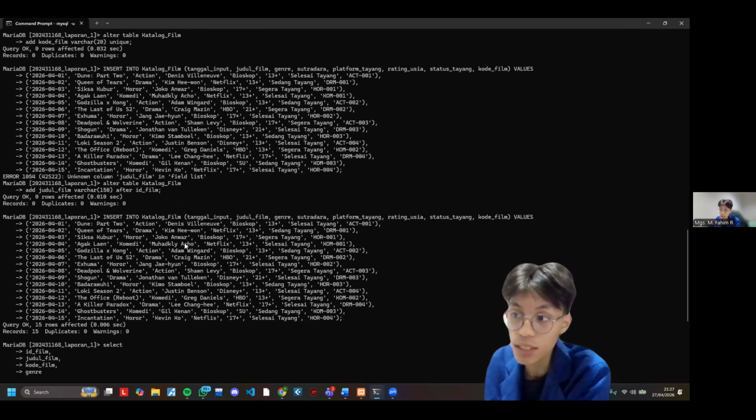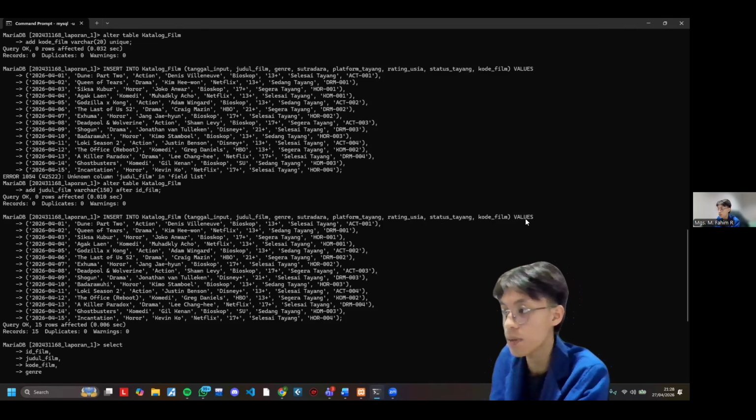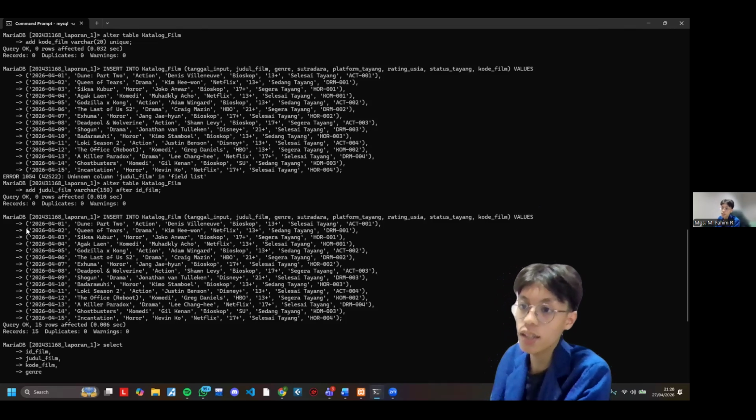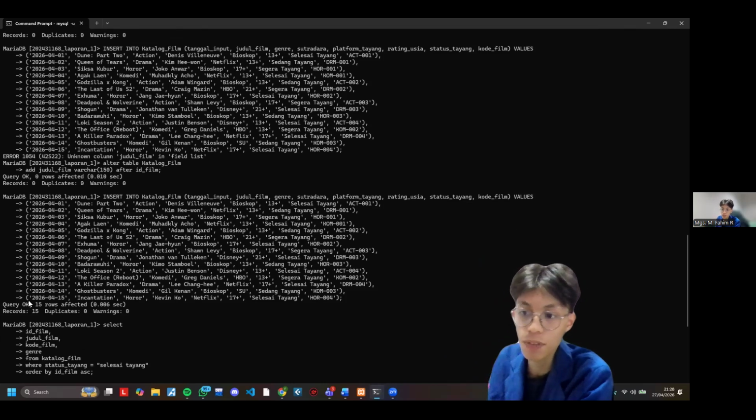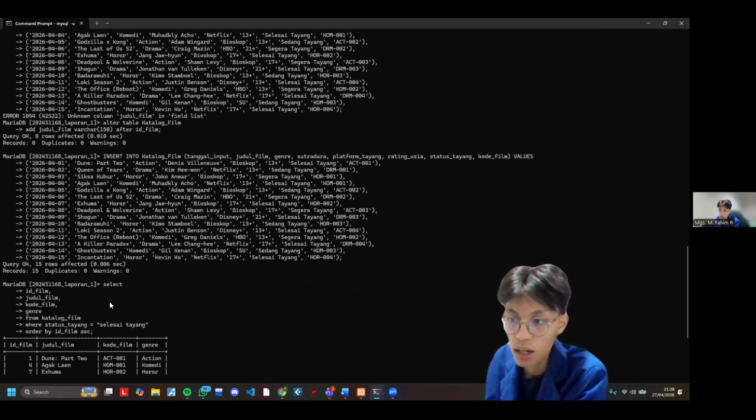I'll use the syntax insert into and the name of the table, and the variables tanggal input, judul film, genre, sutradara, platform, rating usia, status tayang, kode film, values, and we need to input the data in the same order as above. After 15 rows affected, we need to show the query of the data.